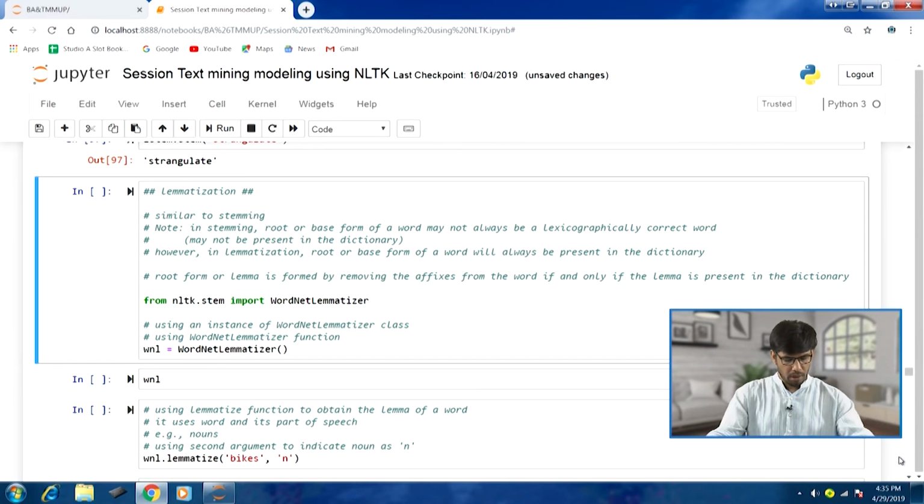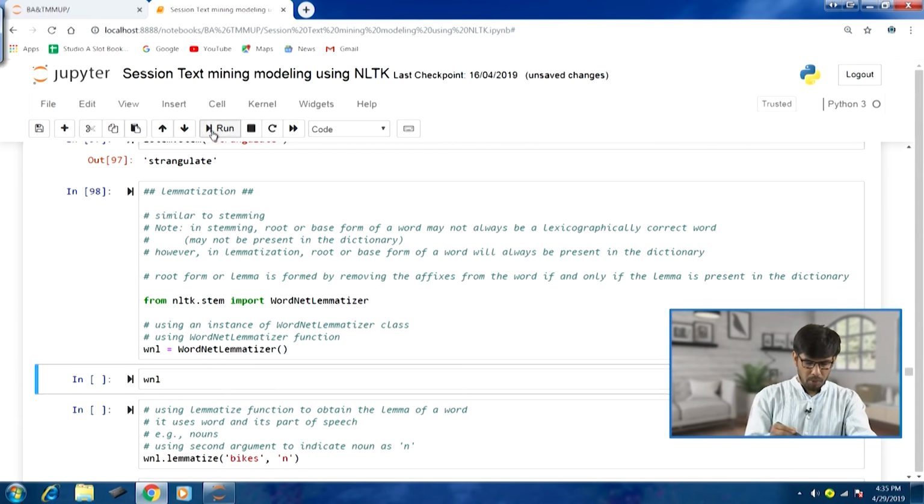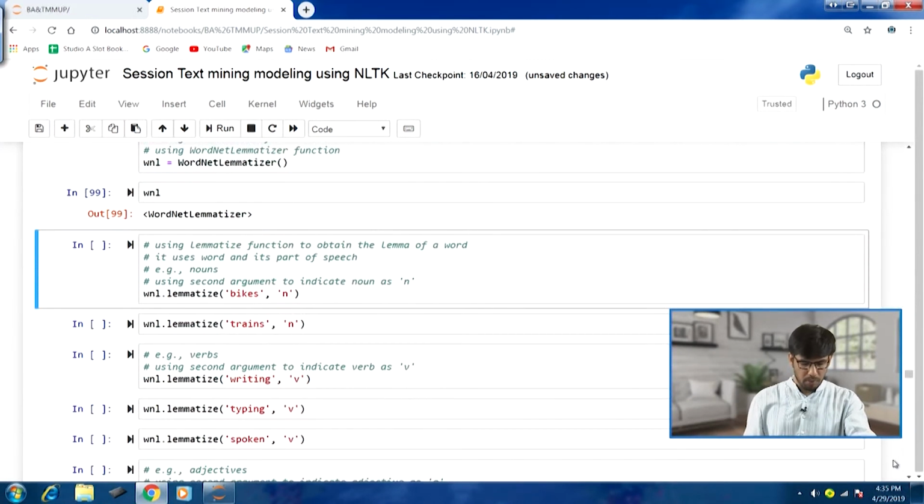So, for this we will be using again the NLTK stem module and the WordNet Lemmatizer. This is the class that we will be using. So, we will define an instance of this class. Let me run this, and we will have WNL. This is an instance of the WordNetLemmatizer class, as you can see. Now, we will take a few examples.